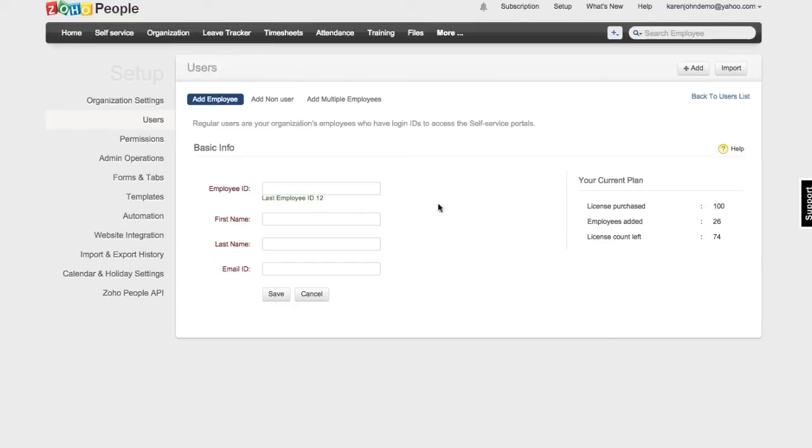There are four mandatory fields here, as you can see: employee ID, first name, last name, and email ID. So fill in all the details and click save. Once you save a record, an invitation mail would be sent out to the user's email ID, and he or she needs to accept the invitation to join your organization. Your plan details are given here for your quick reference.